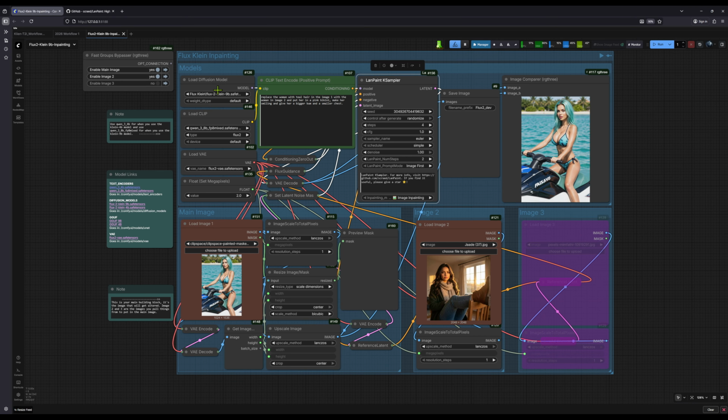So we start off with all the models here. The prompt is here. This is where the main image will go. This is the image you're working with. And these are the images that you want to pull things from. So I pulled her from this image to put into this image. So all you do, I'll just do it live for you.